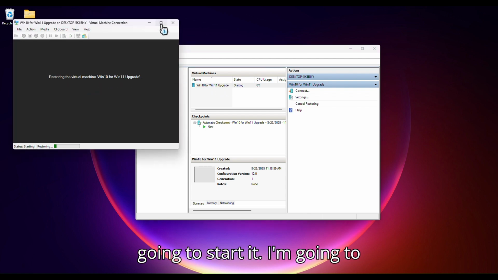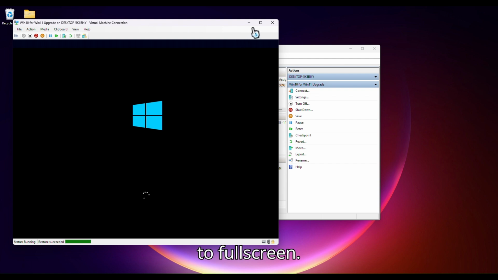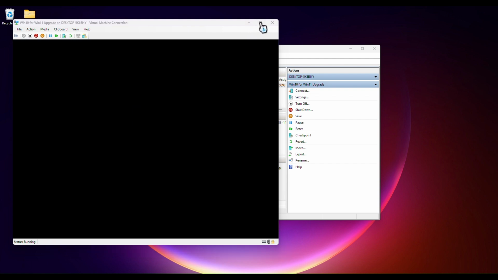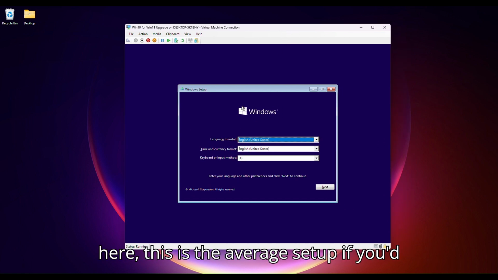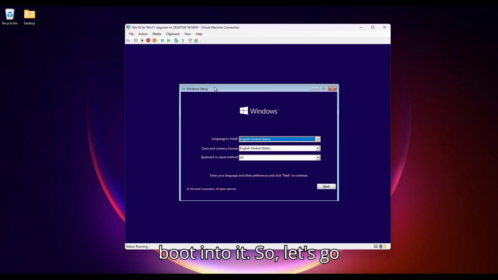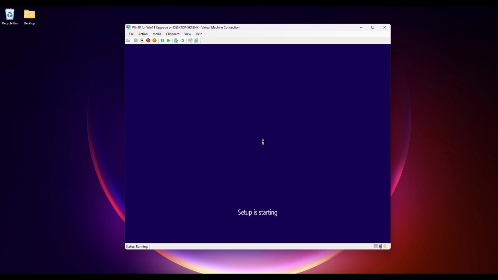I'm gonna start it. I'm gonna full screen. I'll wait for that to finish. I'm going to full screen. No full screen, okay. So here, this is the average setup if you'd boot into it. So let's go next, install now.